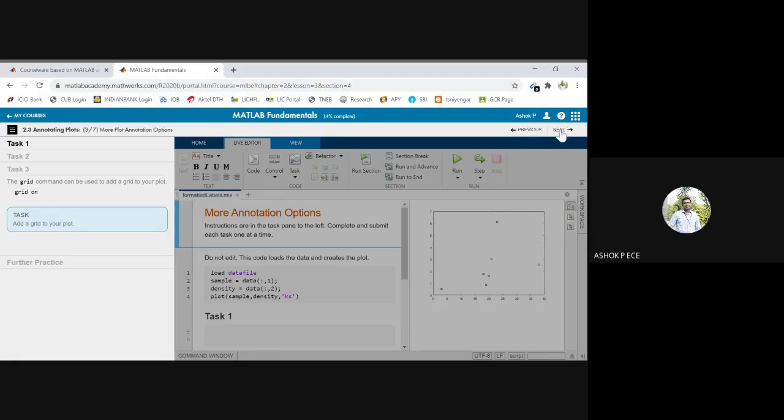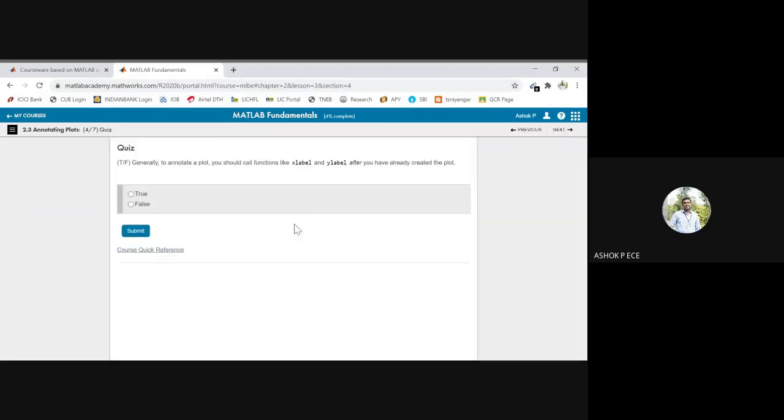So this is all about, we have a quiz here. Answer this question: you should call functions like xlabel and ylabel after you have created the plot. So xlabel and ylabel should come before the plot or after? The answer is true or false.